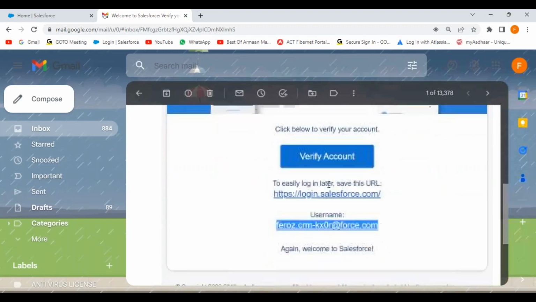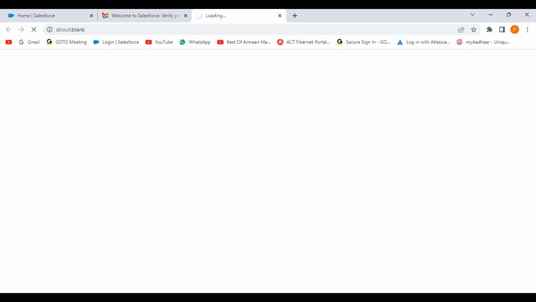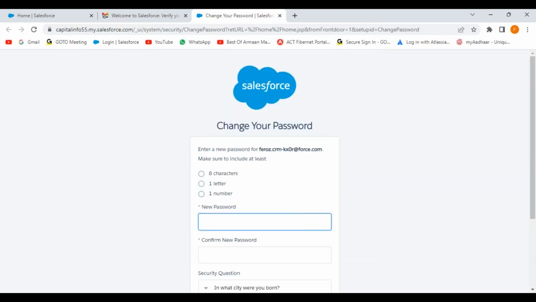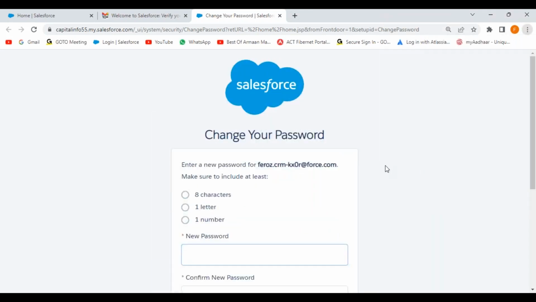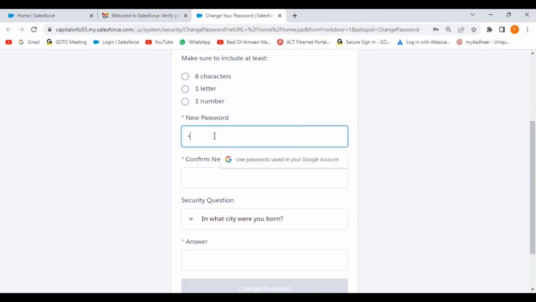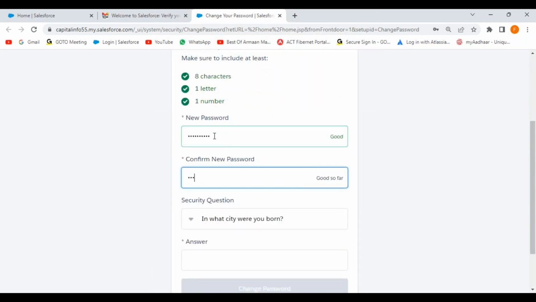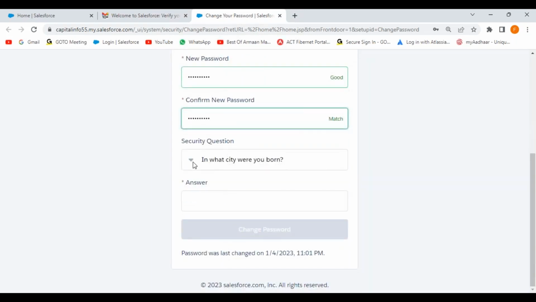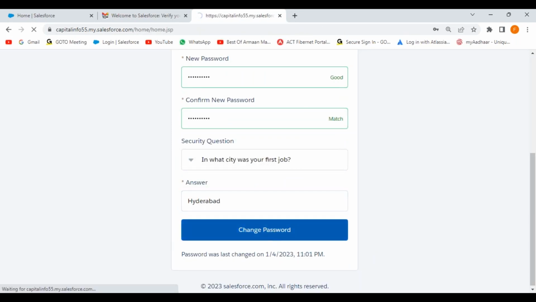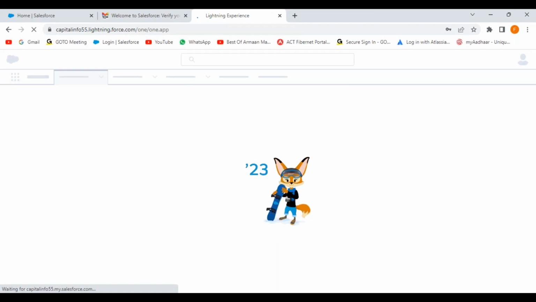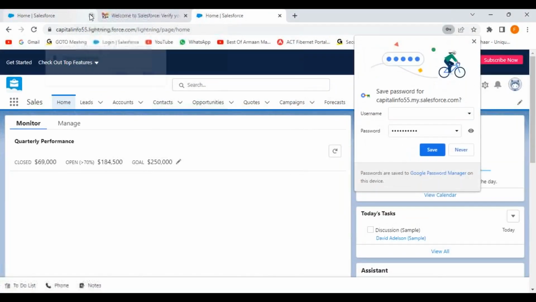Now let's see. Just click on the verify account button here. Now it will provide a user interface to enter the password, confirm password, security question, and the answer. Now specify the password. Confirm password. Security question and the answer. Change password. Now this is my account right now here.